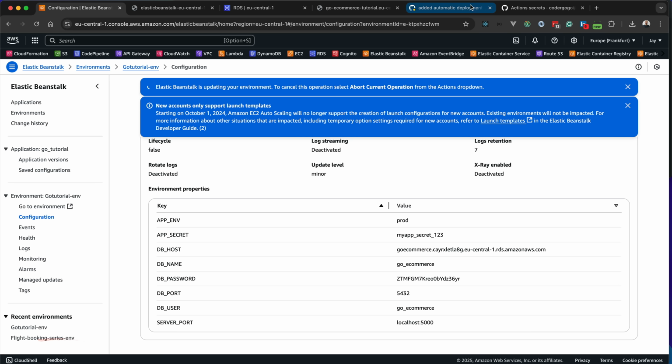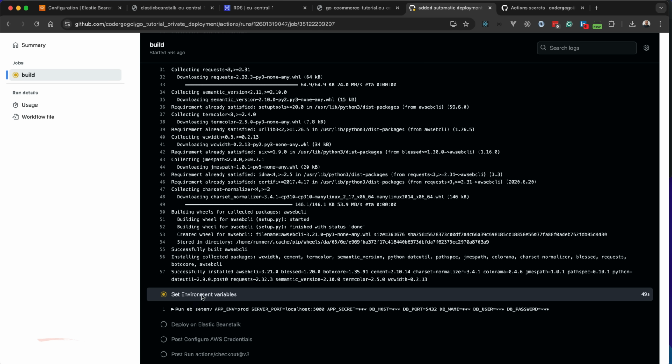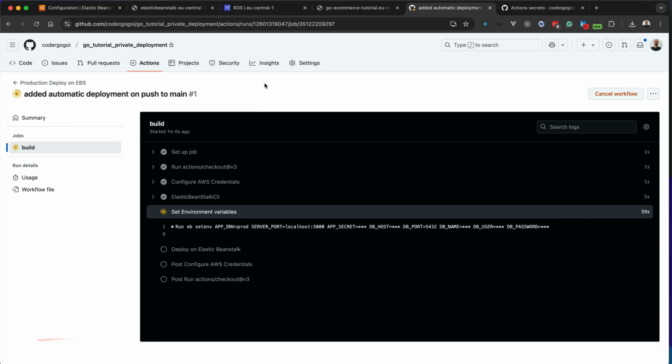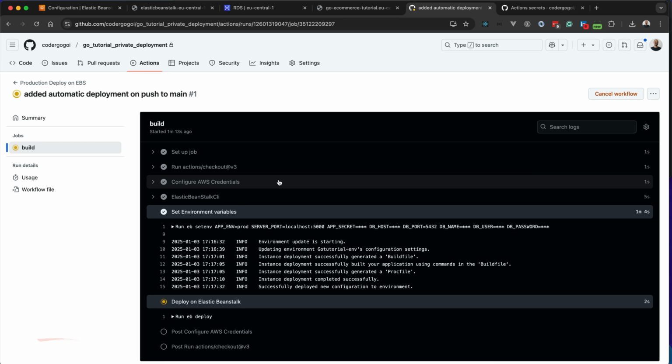It is still spinning on the set env variable stage, because I'm running on the free version of GitHub, so it is not giving me a speedy machine. But if you are on the paid version, this pipeline will not take much longer. It is going to spin up much faster.